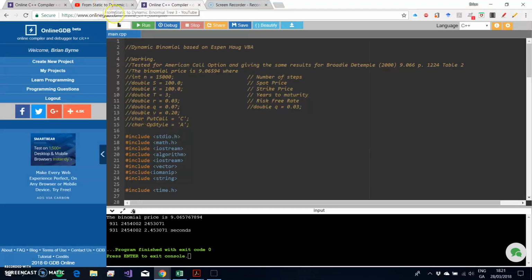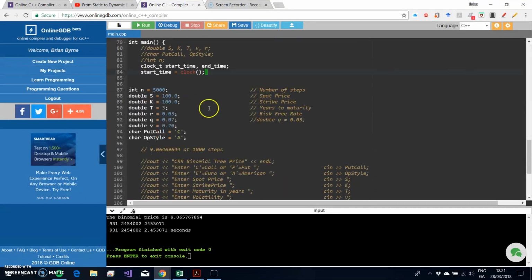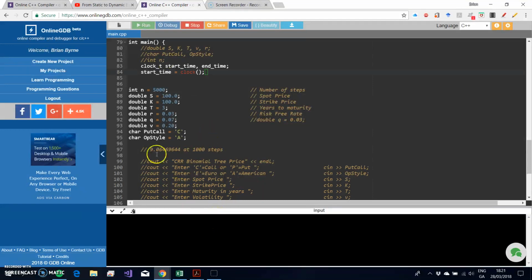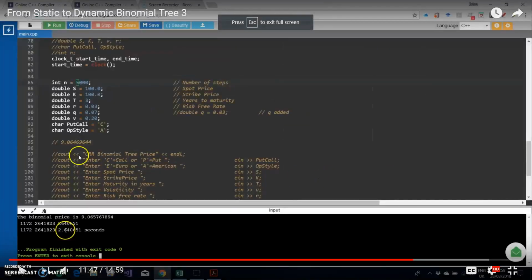Okay, so in a previous video, when we looked at a dynamic implementation of the binomial model, I used Espen Haug's VBA code. I took these parameters based again on Brody the temple, and at 5,000 steps when I executed that, the estimation took about 2 seconds or so. That's coming in from the previous video clip. So with 5,000 steps and those parameters, we're getting 9.0657, and it's taking about 2.6 seconds.